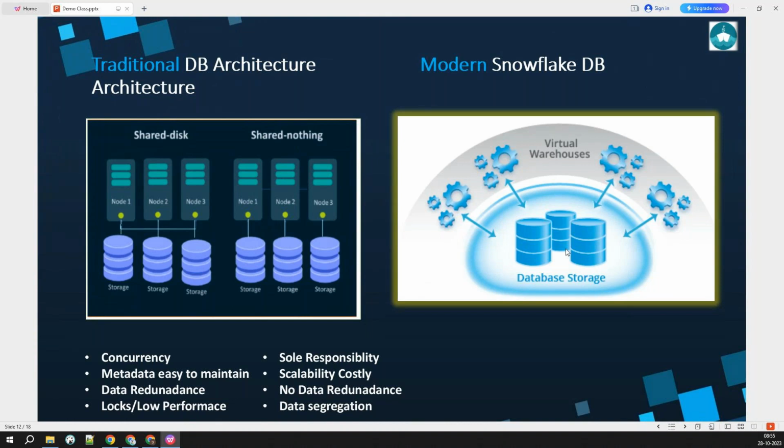Concurrency is possible. Multiple virtual warehouses can access the data. Metadata maintenance is easy because of a single storage location, meaning a single centralized database location. And there will be no locks, because they have different partitions over there. Data segregation is possible, and scalability is possible. If you want one more node, you can just add it. If you want one more partition, you can add it. So all these advantages are brought in and designed into a modern DB architecture.